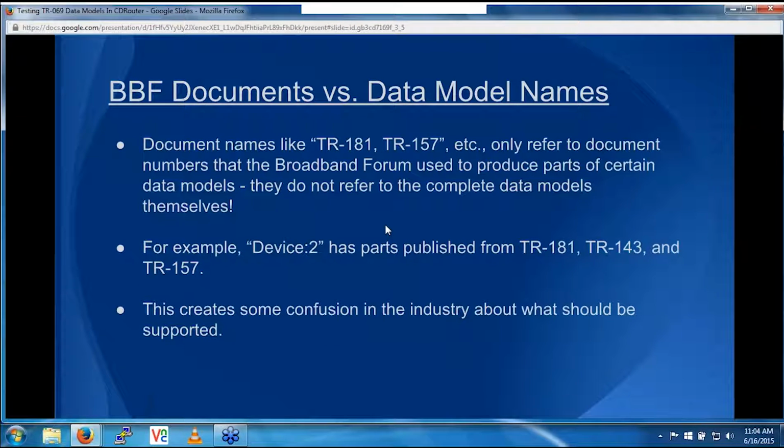The way that data models are specified is a little confusing, and we've run into a lot of problems with this. The Broadband Forum document names only refer to the document numbers that the Broadband Forum used to publish parts of the data model. They don't actually refer to the complete data models themselves. Just as an example, Device:2 has parts that are published from TR-181, TR-143, and TR-157, and those things all come together when you run any kind of XML software on all of the files to generate the complete data model. It's basically importing from those documents.